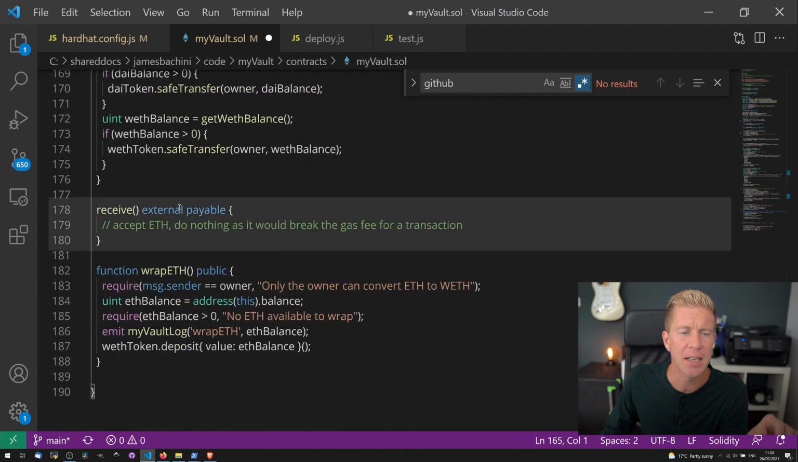We then have a receive external payable function, and this is a default function that does absolutely nothing, except that it allows us to receive Ethereum to the contract address. So we can essentially send Ethereum to the contract address and it will be stored in the contract. We're not doing anything within this function because if we did, it would actually break the transaction. MetaMask uses quite a tight gas fee for sending transactions, and that doesn't allow us to do much within the function.